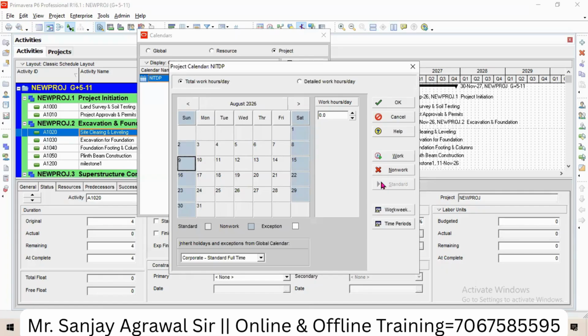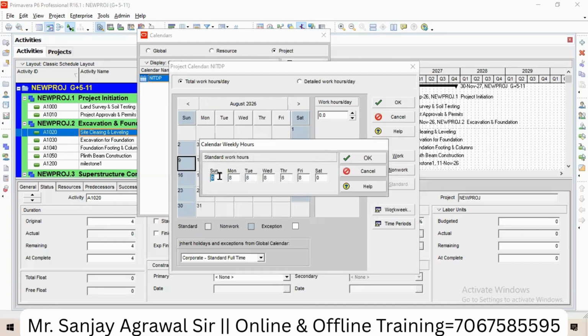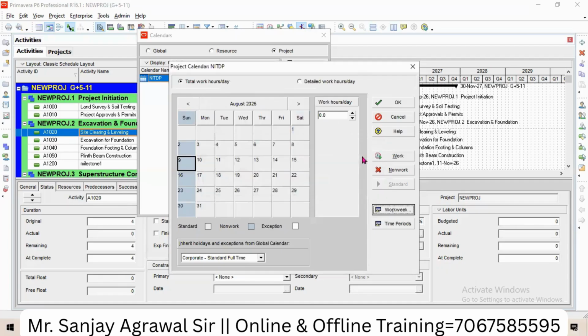In that case, what I will do is go to this work week and customize this calendar. Then go to the work week, and here I want to keep Sunday as 0 and Monday as 10 hours, Tuesday 10 hours, Wednesday 10 hours, Thursday 10 hours, Friday and Saturday also 10 hours. So I will make it all 10 hours, 10 hours, 10 hours, then OK.